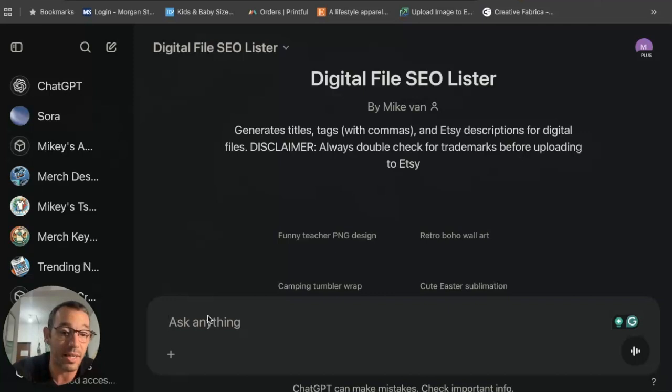Now, I also made an Etsy GPT for POD, for your title, tags, and description as well. For that one, I like to just upload a design. But here, let me just go ahead and show you how it works.